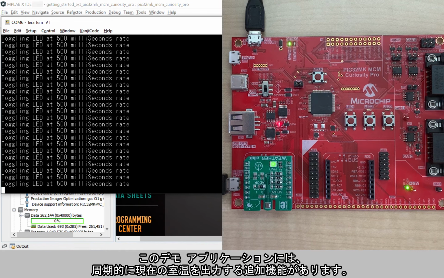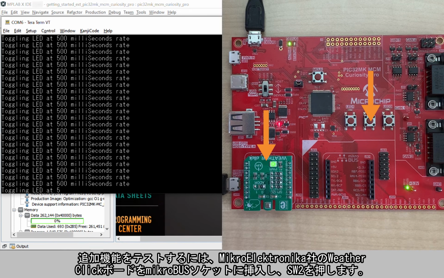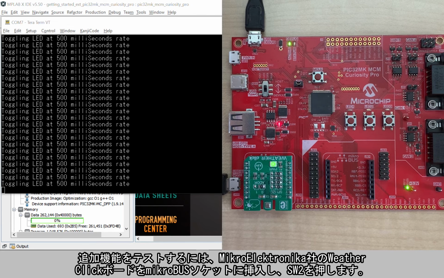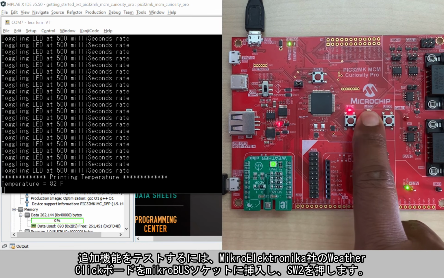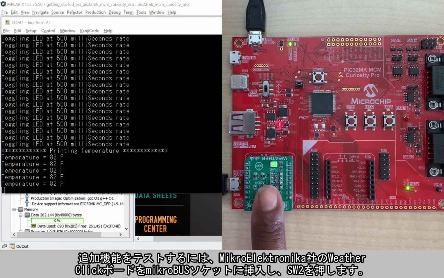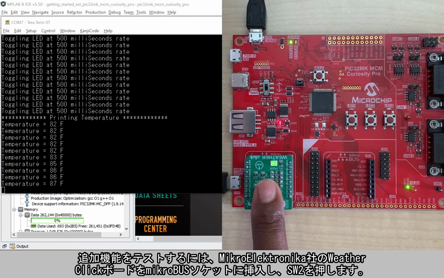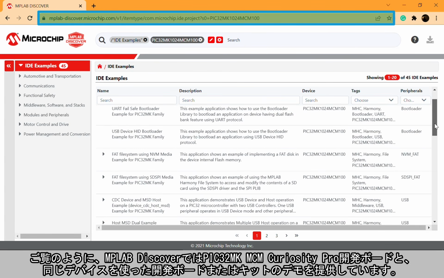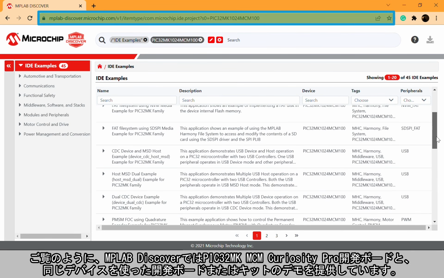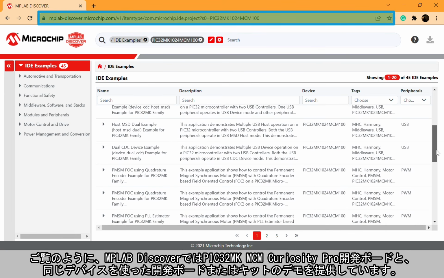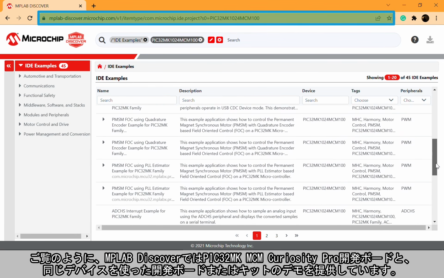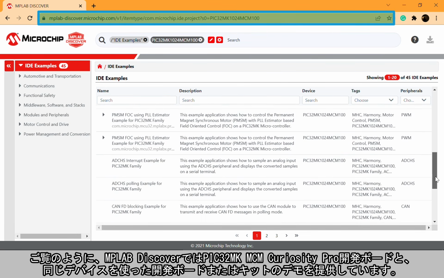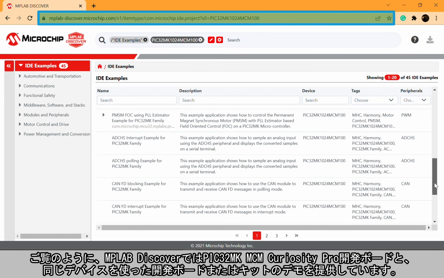The demo application has additional functionality to print the current room temperature periodically. To test the extended functionality, plug the Microelectronica Weather Click board into the microBUS socket and press switch 2. More application demos on the PIC32MK MCM Curiosity Pro development board and other development boards or kits having the same part number can be found on MPLAB Discover as shown here.